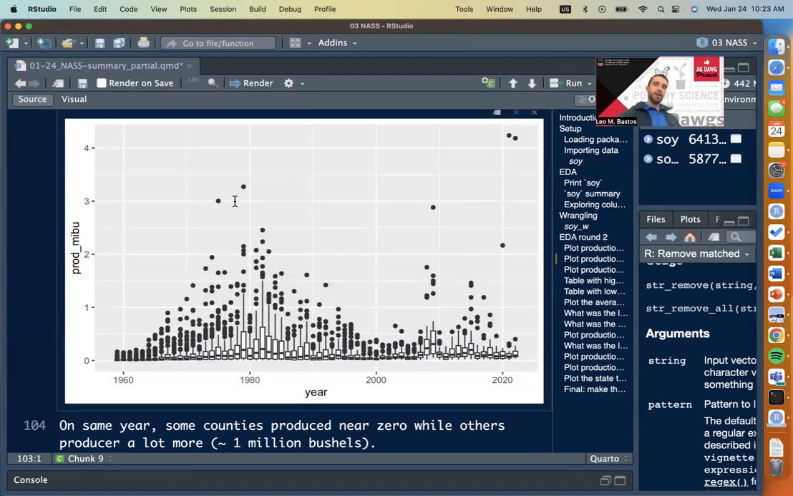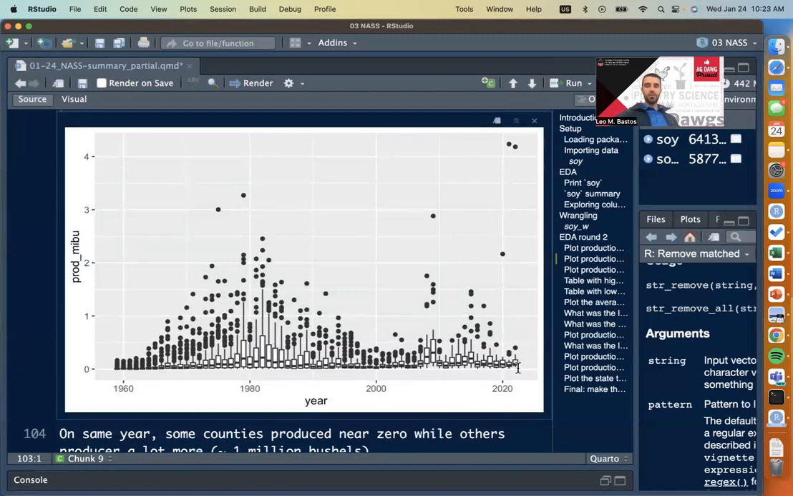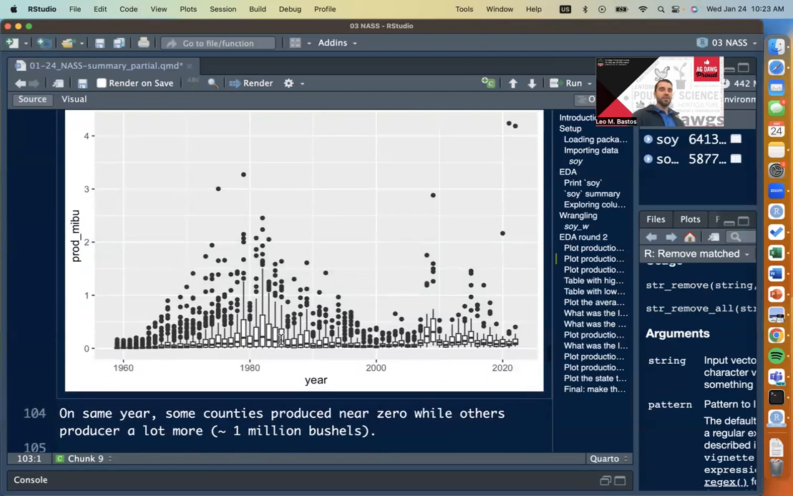But then, of course, we do have these points here that are outliers in relation to the whole state in this case. So we see that in 2023, we had one county that produced like 4 point something million bushels, whereas the state average was like 0.1, let's say. Right, so this just gives us a little bit more information about how the distribution of the data is changing over time.